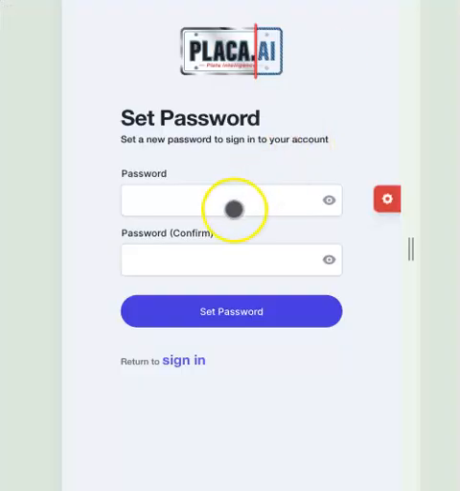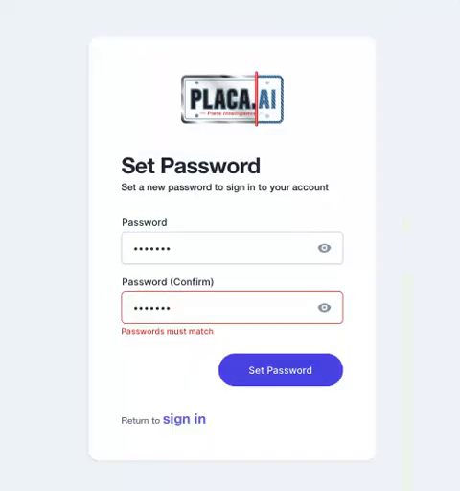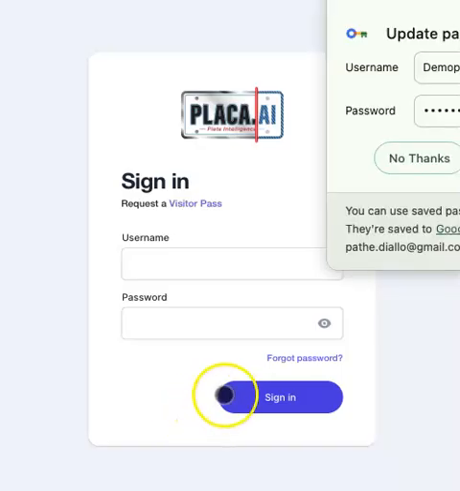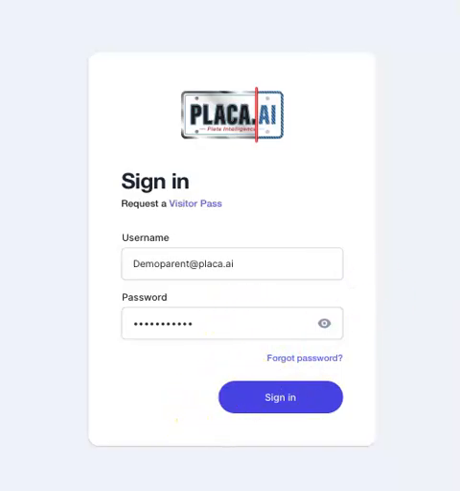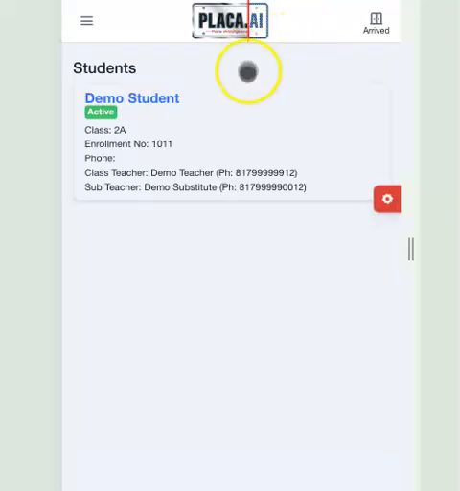The setup password page will come up. Parents will set up their password and then click on sign in to sign into their account. Once they sign into their account, parents will see the students that are listed under their care.